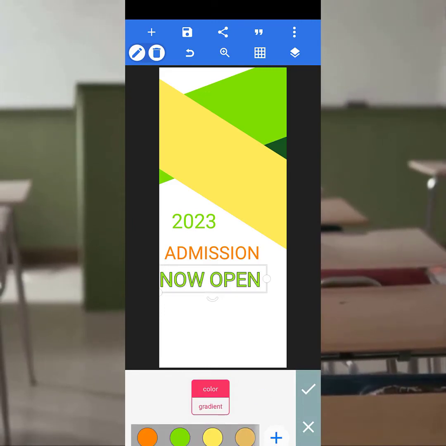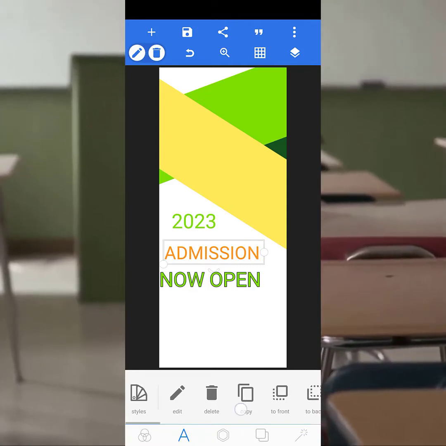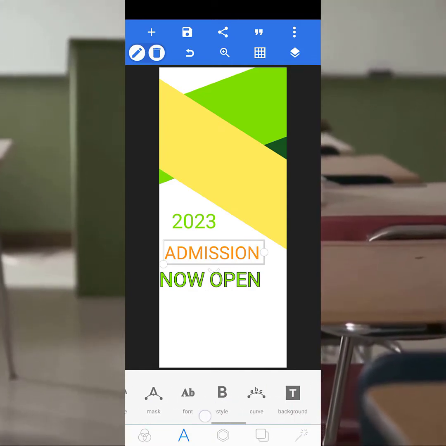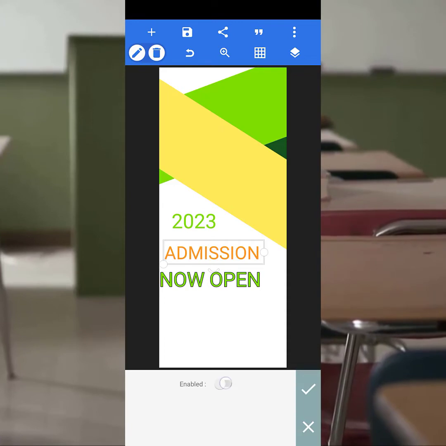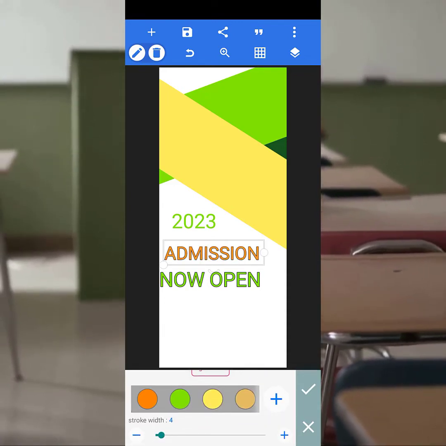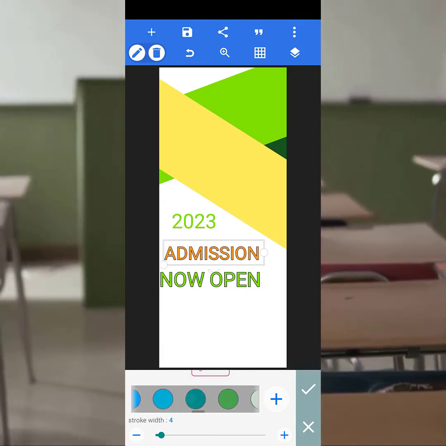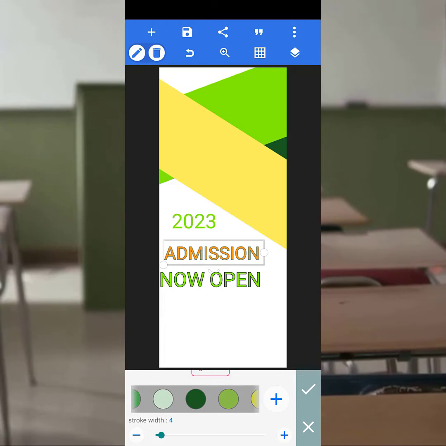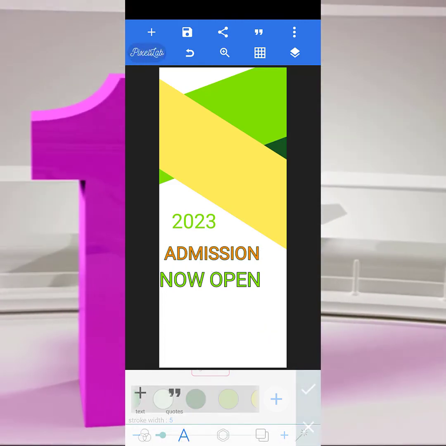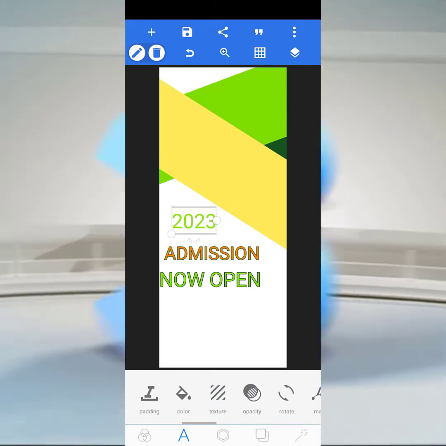Click on enabled. Perfect. Click on enabled, stroke enabled. So the stroke will make it come out well, to be more bold. So I want to use a dark green, this, as my stroke.